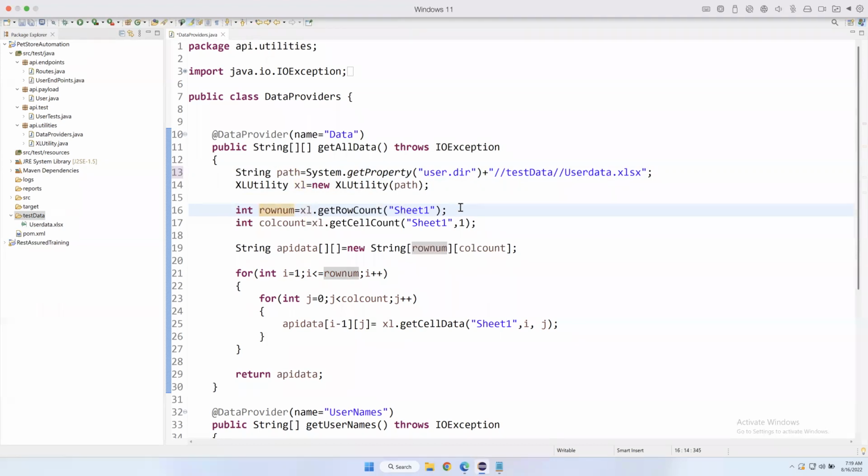And in the get row count, we have to pass the sheet name. And in the get cell count, we have to pass the sheet name along with the row number. I'm just passing one; any row number you can pass, that will count the total number of cells in that particular row. So we got the row number and column number.